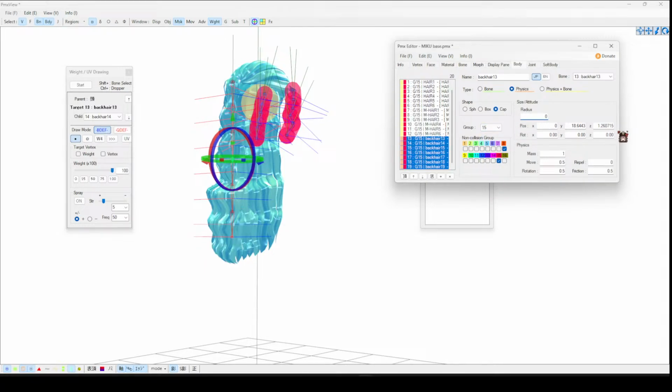So 0.5 maybe. It might interfere with other rigid bodies your model might have, so just be careful on that. Okay. 0.99, 0.99, and yeah. Oops.